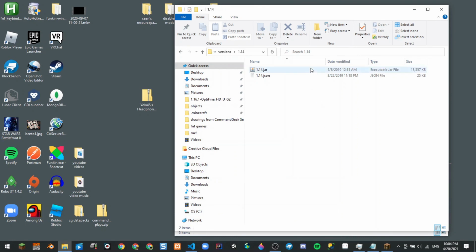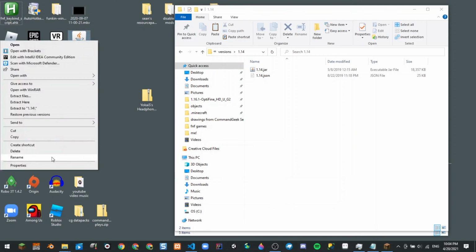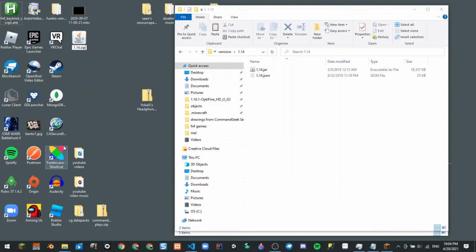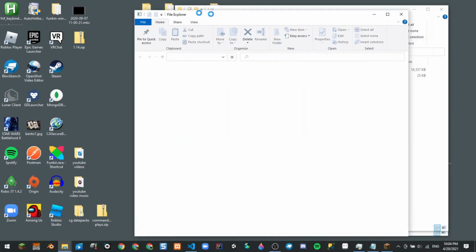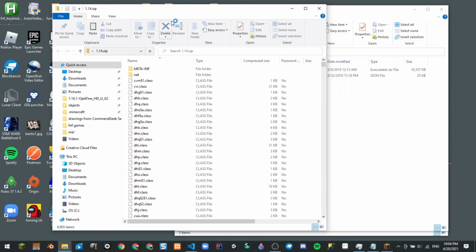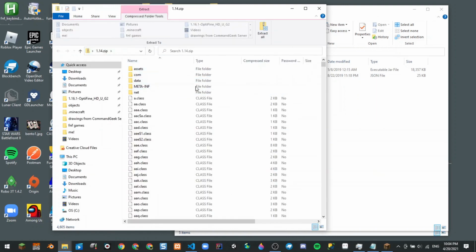So what we want to do here is we want to copy this file, the jar file, not the JSON file, and then go over to this part, and then paste it. And so what we can do inside here, we can rename it to a zip file. That's gonna pop up again. Don't worry, it will all be fine. And then we can open that. And it has all these things, and as you can see, there's a data file.